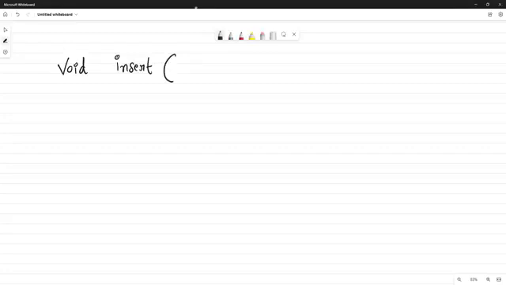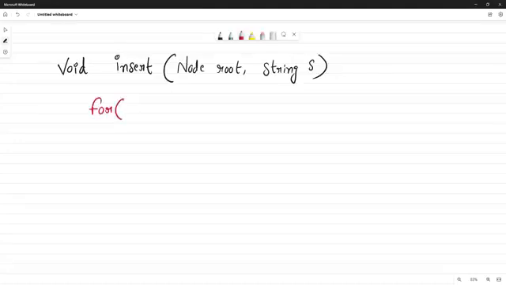And here you will have node root and string s. So in this, you are going to run your loop for the length of the string.